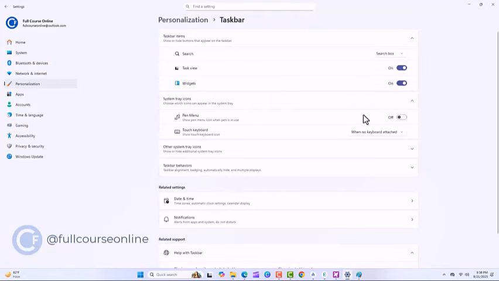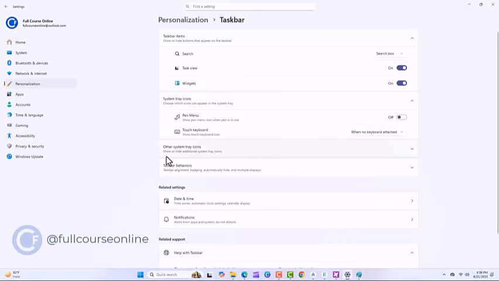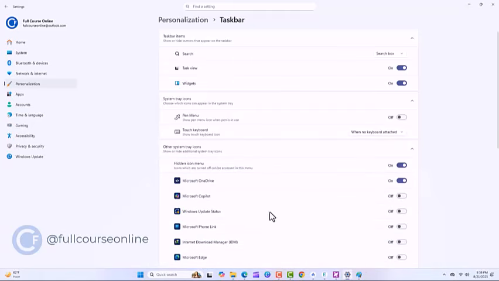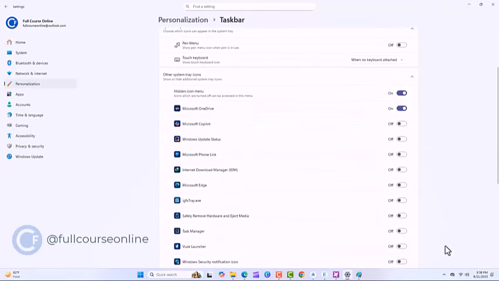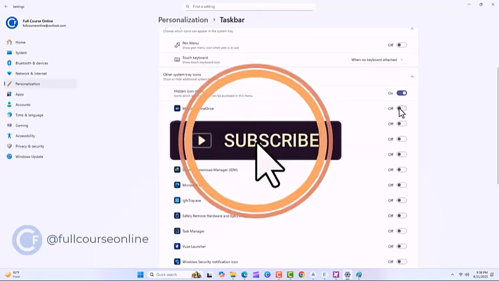The last option we are showing here is Keyboard. It is the on-screen keyboard. Choose from the options to show it every time, never, or when the physical keyboard is not plugged in. You can also select which apps appear in the notification area by toggling the options off or on. And that's a complete guide to Windows 11 appearance settings.